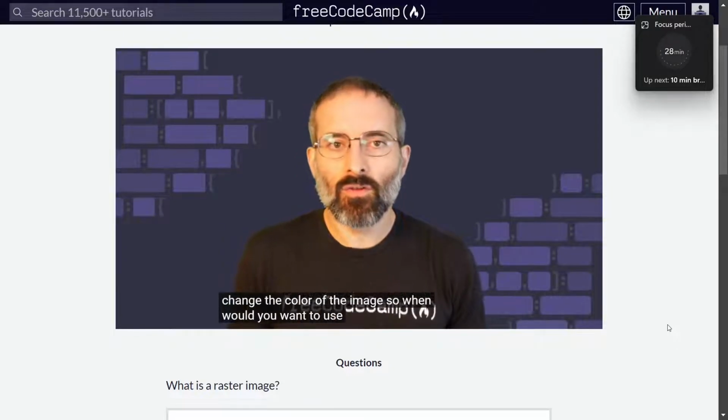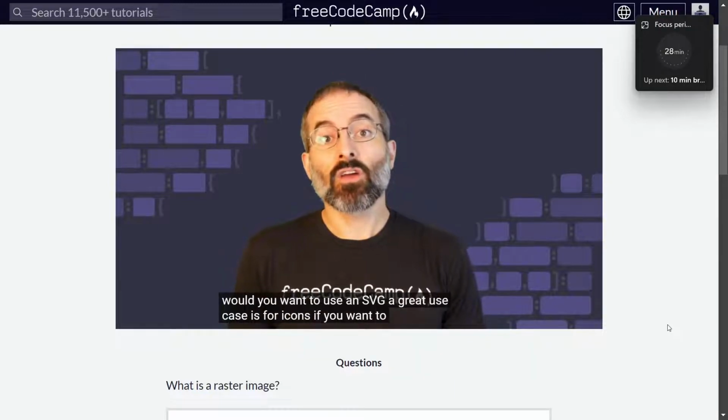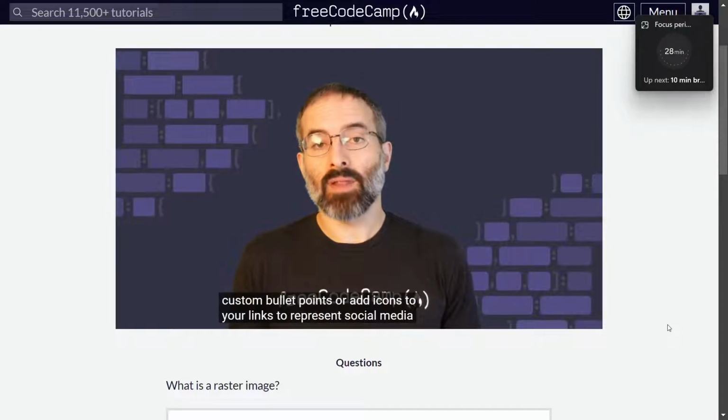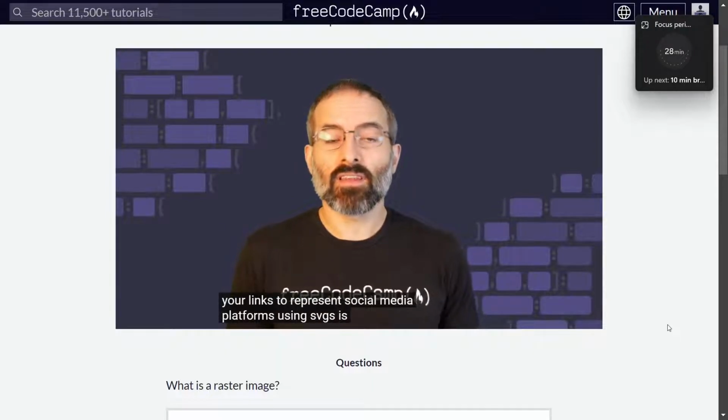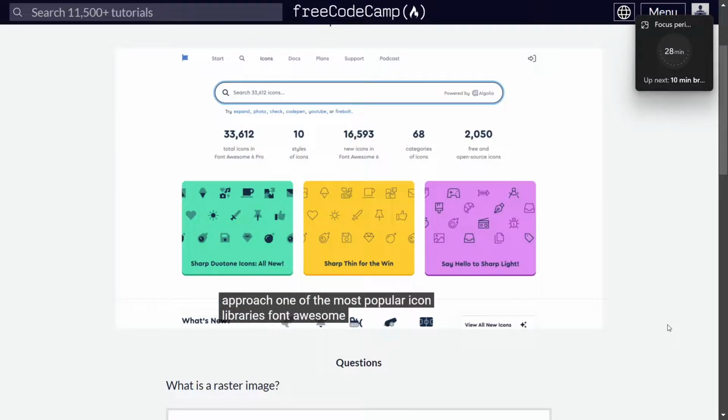So when would you want to use an SVG? A great use case is for icons. If you want to create custom bullet points or add icons to your links to represent social media platforms, using SVGs is the best approach. One of the most popular icon libraries, Font Awesome, uses SVG images for their icons.